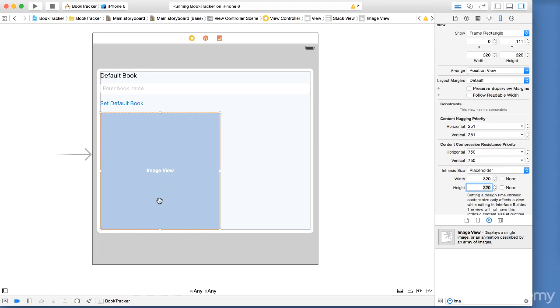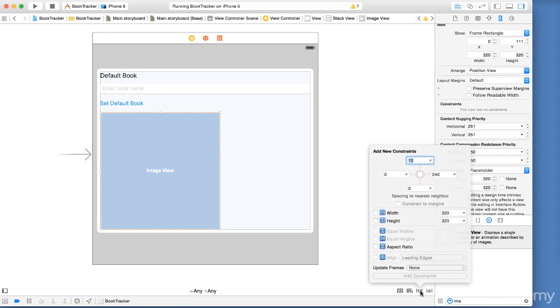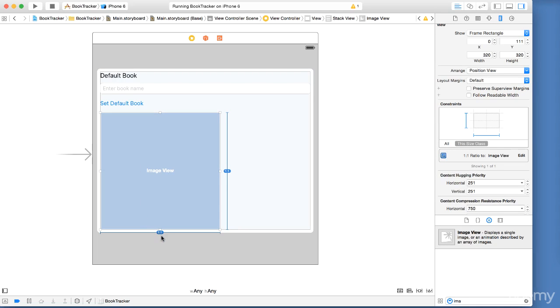While we're here, we still have our image view selected. Let's go here to our pin, the third icon from left to right. So click on pin, and now we're going to go ahead and check the aspect ratio constraint here. This will allow this image view to always grow or shrink accordingly depending on the device we are running. So just go ahead and say add constraint, and there we go. You should see this 1-to-1 ratio showing there.